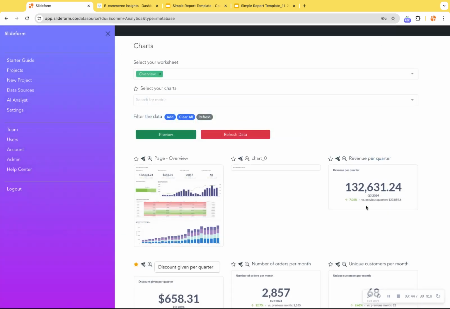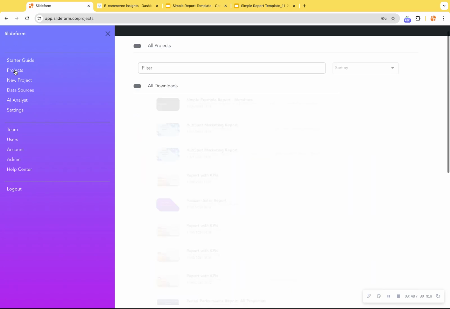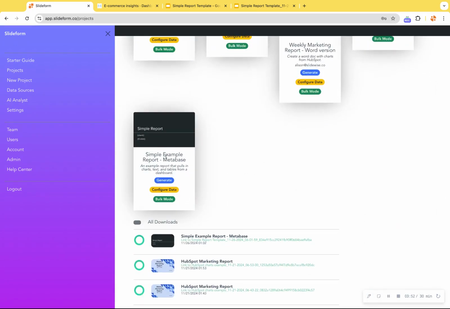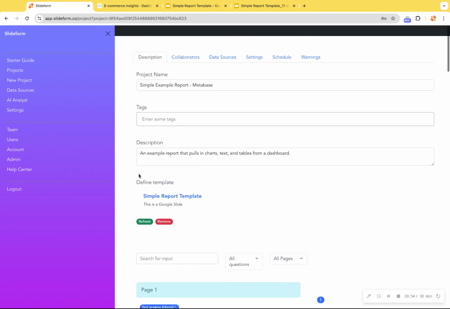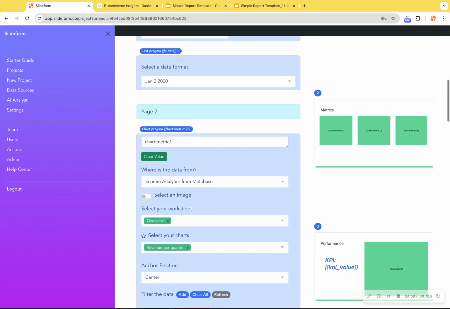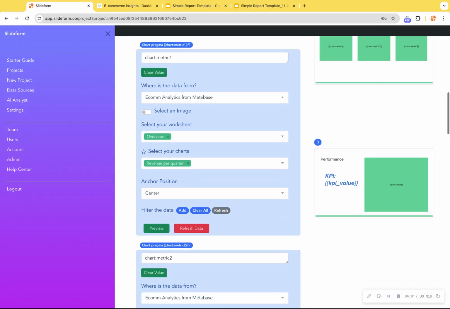If you're filling out more than just chart images, you might want to go over to your project and configure the data mapping that way. The yellow Configure Data button opens up your project, and from there you can select formatting options and a lot of other mapping options that are very useful to configure the way the data shows up in your template.